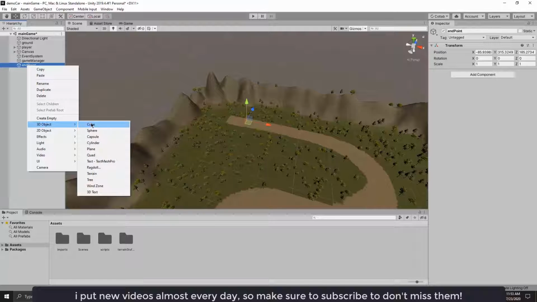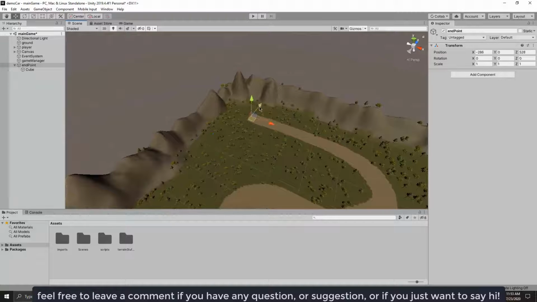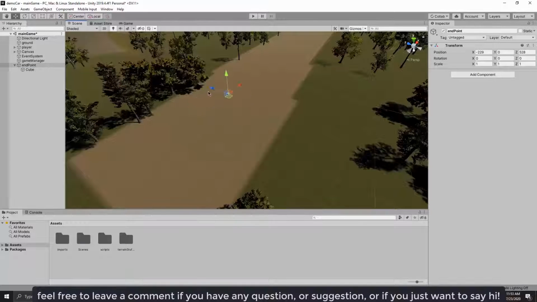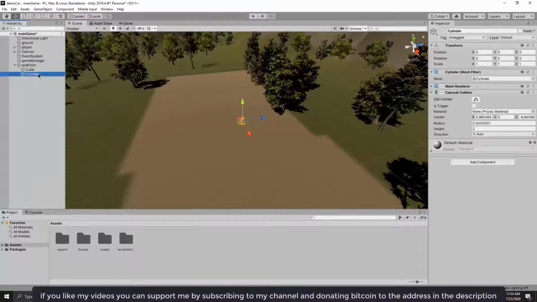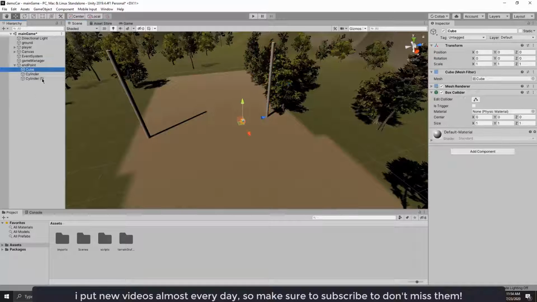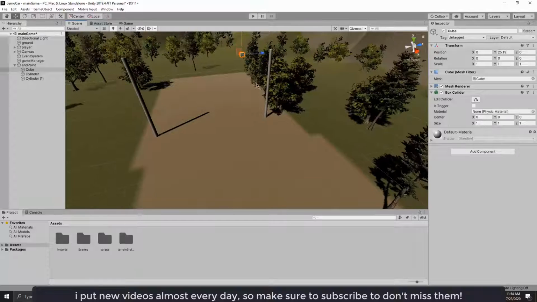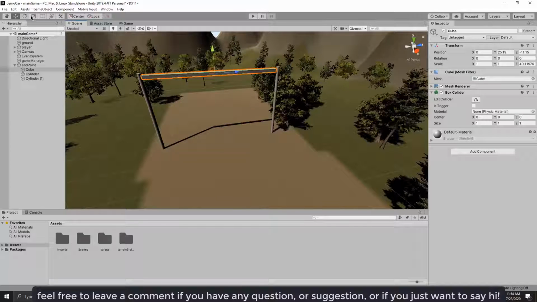Let's add a cube under this, reset the transform to locate it better. Okay, for example I want this end point to be here. I want a cylinder here, and it needs to be larger. I think it's good. We can duplicate this one, move it here, and move this cube somewhere like here, and change the scale to something like this, maybe a bit larger. For example, this is our endpoint.